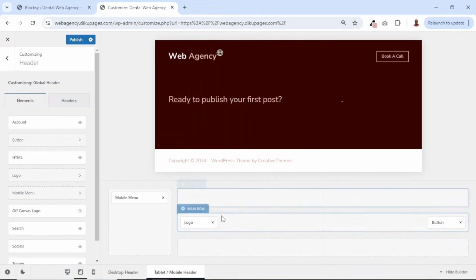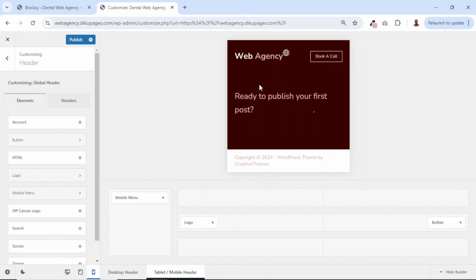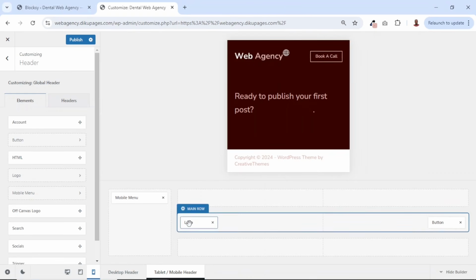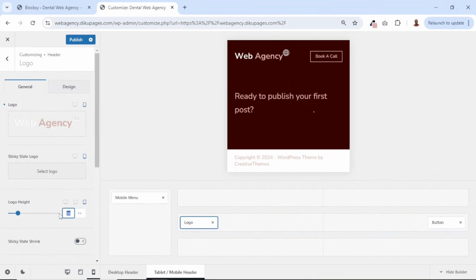I'm not going to be making use of the top row for the mobile devices. Let's see how it will look like in mobile. Maybe I want to reduce the size of my logo for mobile. So I click on it from here, and I'm going to make it 30. I think 30 is too small. I make it 40. I think 40 is cool. So we are done customizing our header.